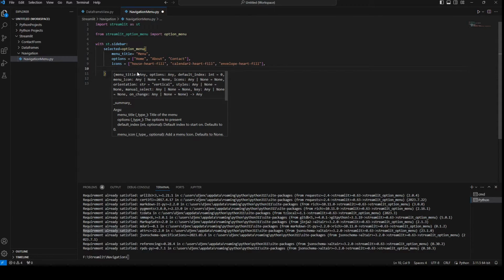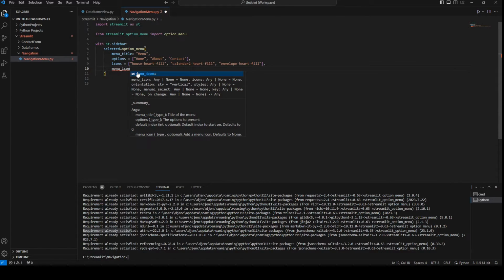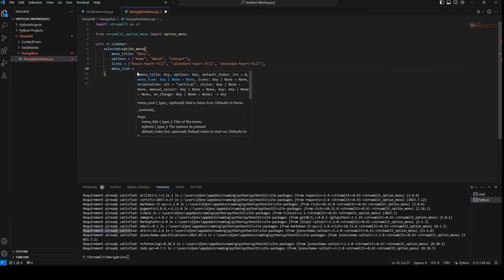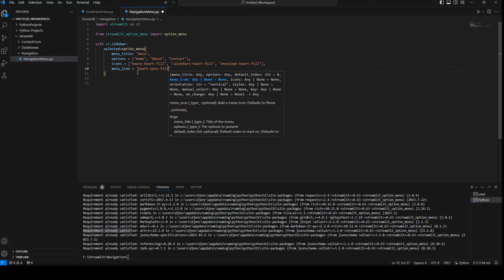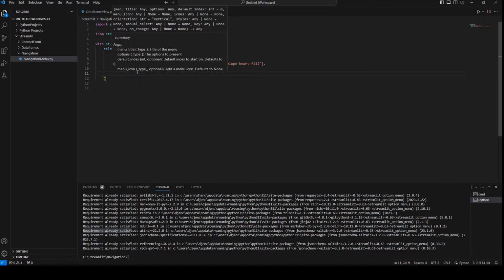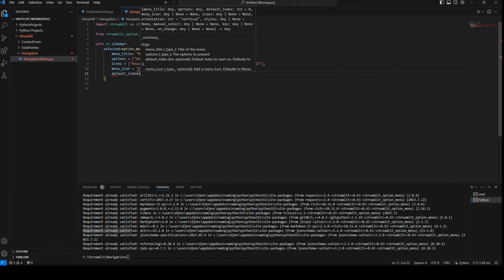Now we can also choose a menu icon. This is also optional. We're not obliged to use that. Again, we can search in the Bootstrap icons which one we want to use, and I'm going to use hearts, eyes, fill, and then we're going to set the default index to 0.